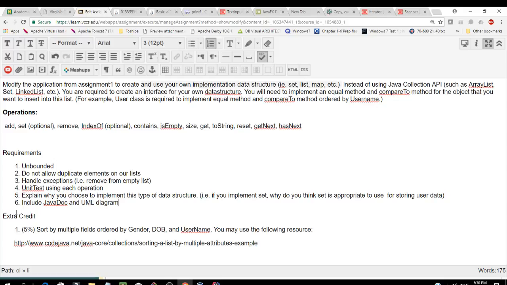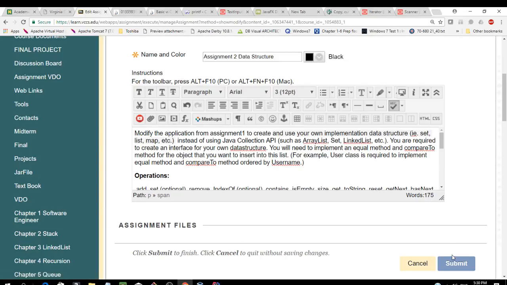Let's look at the extra part. You should be able to sort by more than one field. That's it. Now we only sort by username, right?